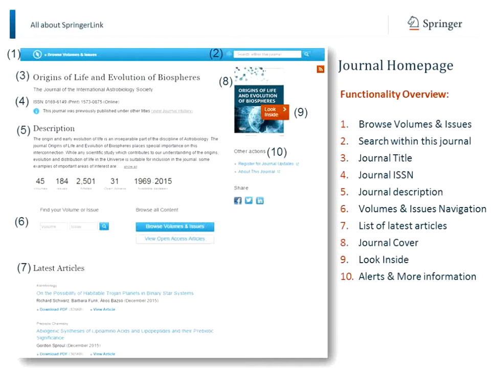You can also look just below there, you'll see Other Actions, which is where you can register for journal updates to the specific journal, and you see this About This Journal link. Clicking on About This Journal will take you to Springer.com, and will take you to a specific page about this journal where you can also find information about submitting or how to have your article reviewed by this specific journal.